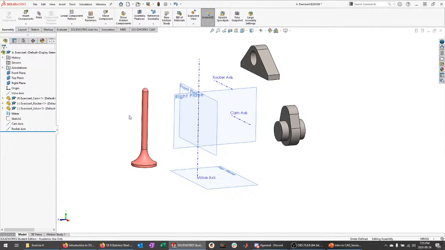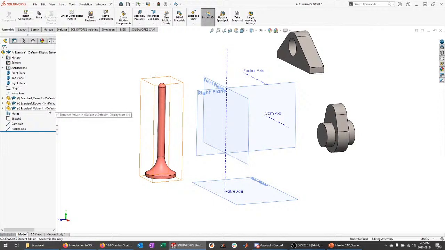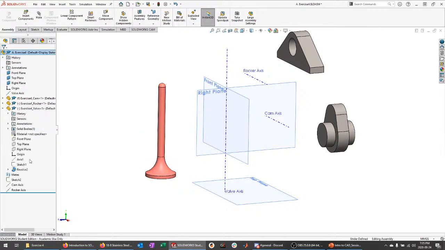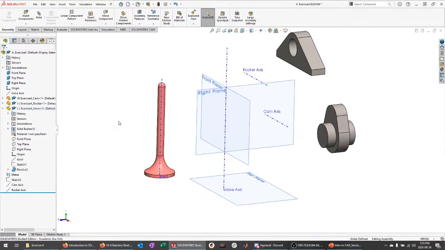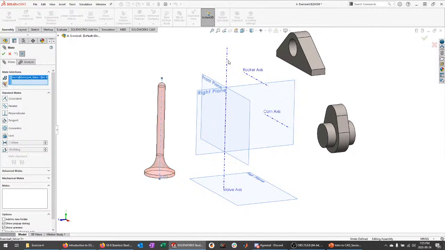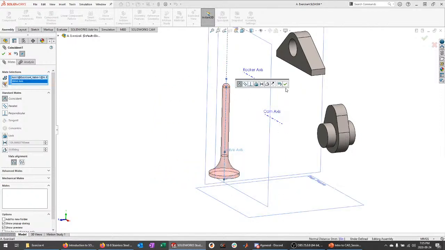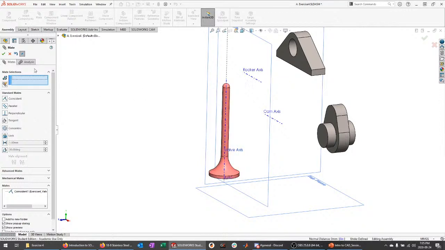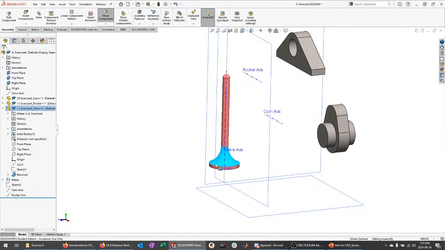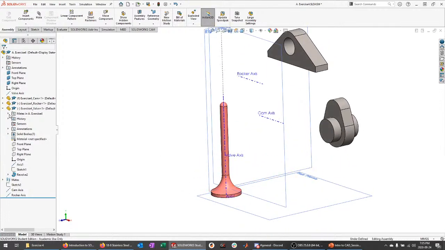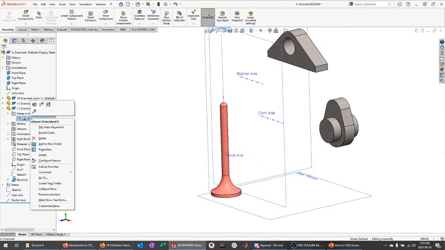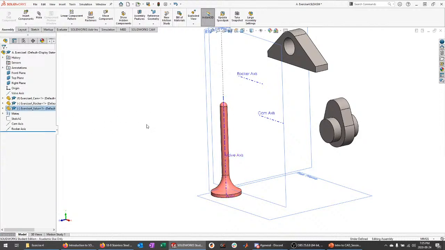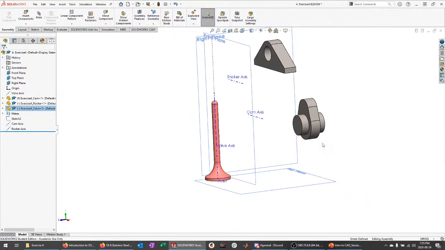All right. So I'm going to start out with this valve here. And if I recall, when I made this, there's actually an axis there. So we're going to constrain this axis to this axis we've prepared in our assembly. So that valve can now move up and down. It can still rotate, but since it's an axisymmetric part, we don't really care. I'm just going to leave that like that.